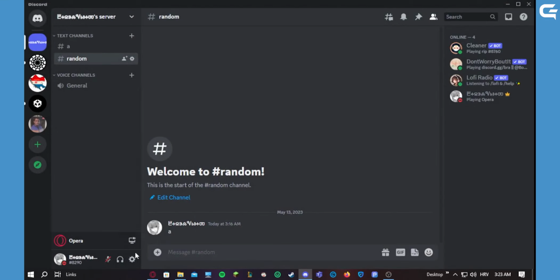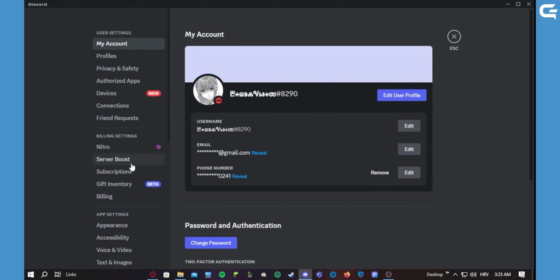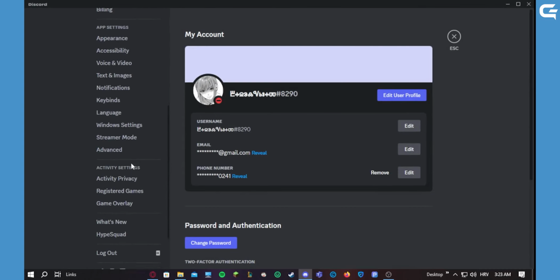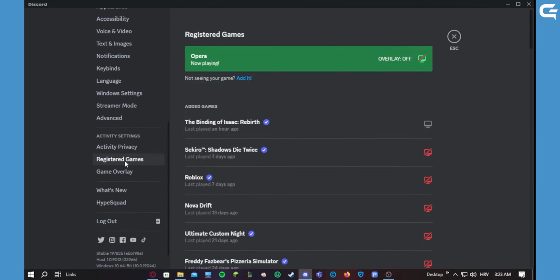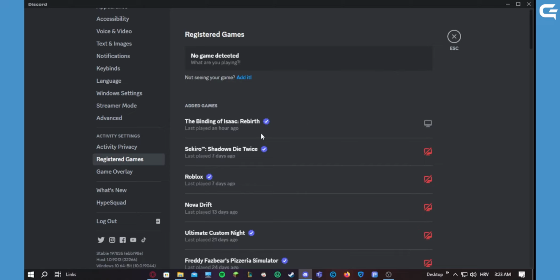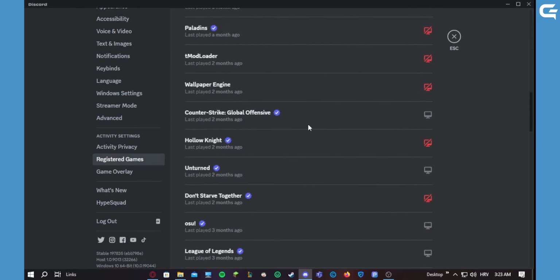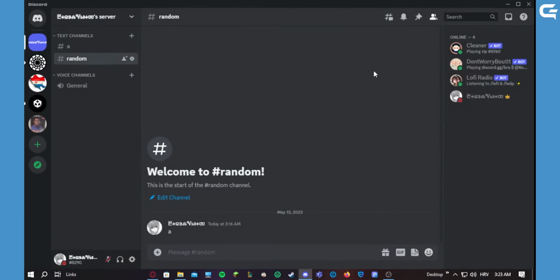So you will need to go to your user settings. And you'll need to scroll down here to registered games, and it's pretty simple. You just remove the game you don't want anybody to see. For example, just like this, you press the X, and now when you're playing that game, nobody will see that you're actually playing it. It will not pop up right here that you're playing it, using it, or whatever.